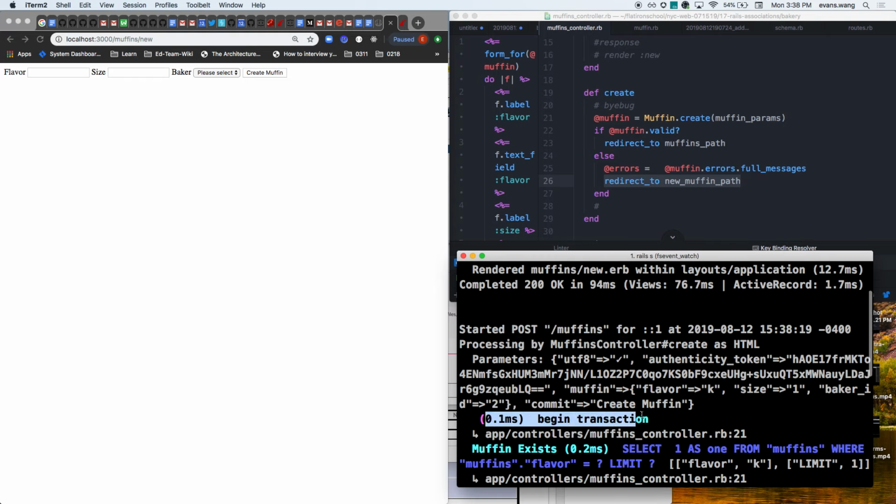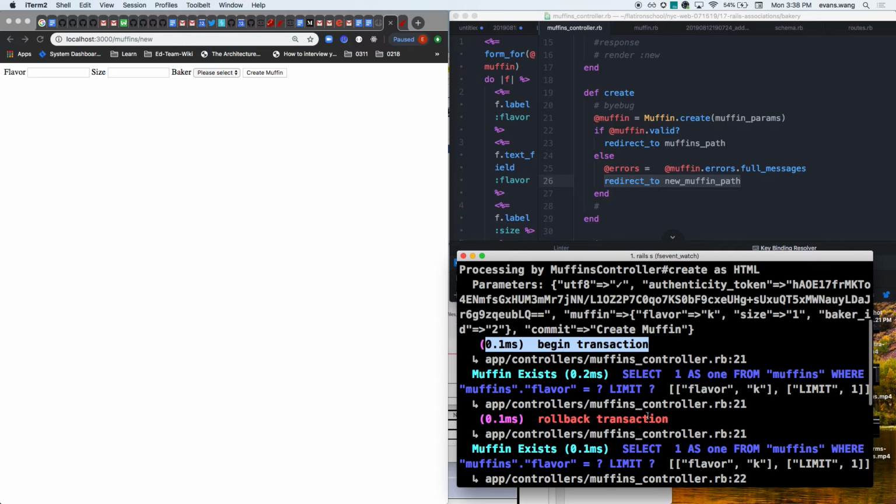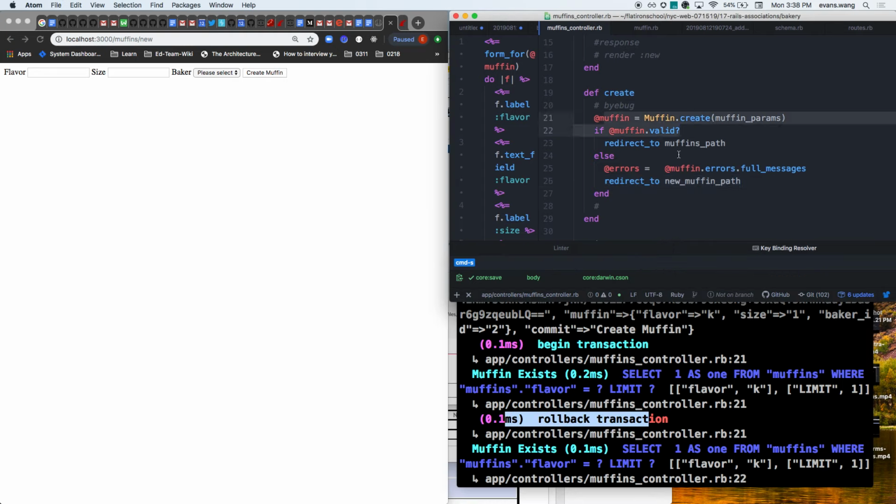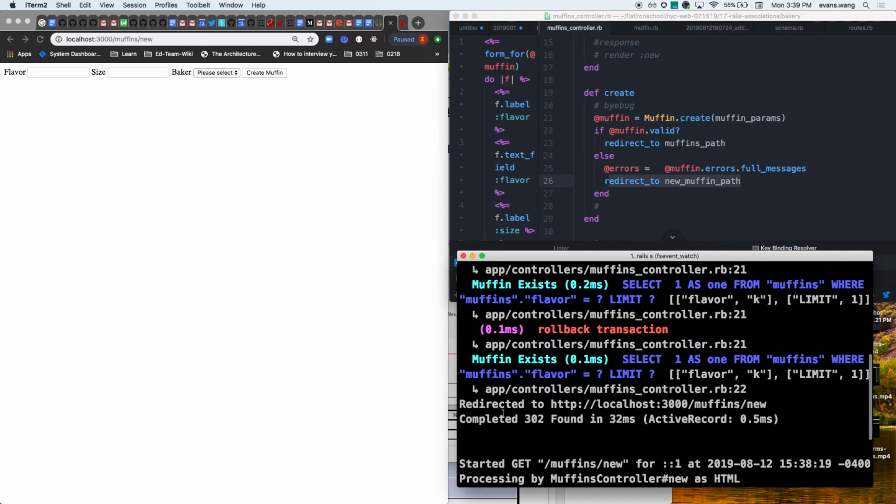It will attempt to save. It begins the transaction. But then the validations kind of happen. And then womp womp, rollback. And so because it fails, I say create a new @errors and then redirect to muffins path. So what do we see? 302, that status of redirect.